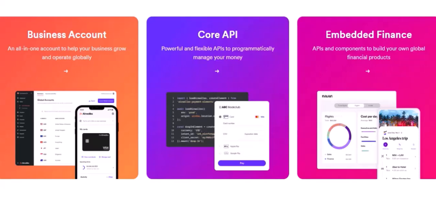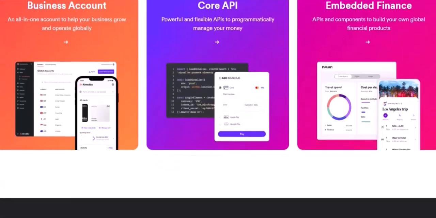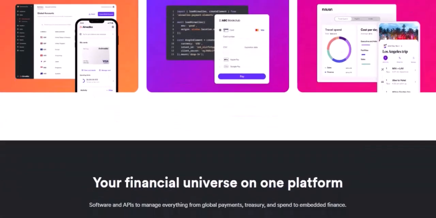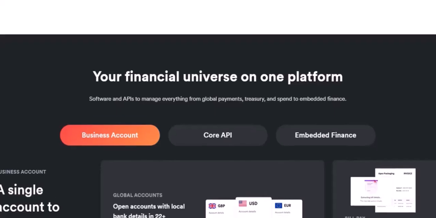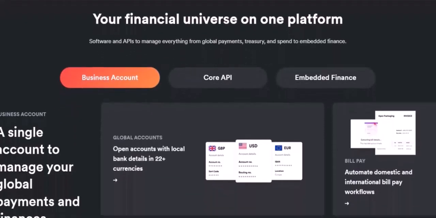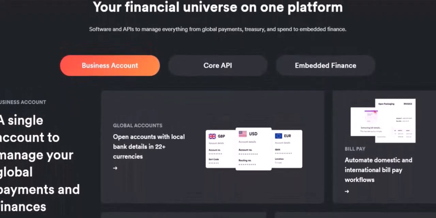Once your documents are submitted, Airwallex will review them. The processing time can vary, but they generally aim to get things done efficiently. You'll typically receive an email notification once your account is verified. With your account verified, you can now start exploring the platform.